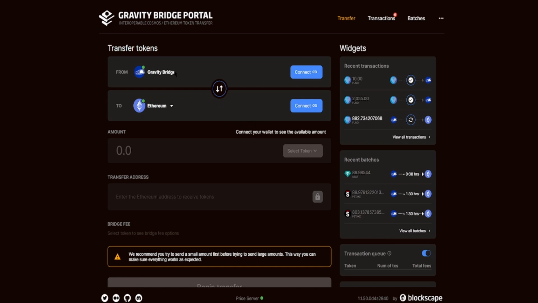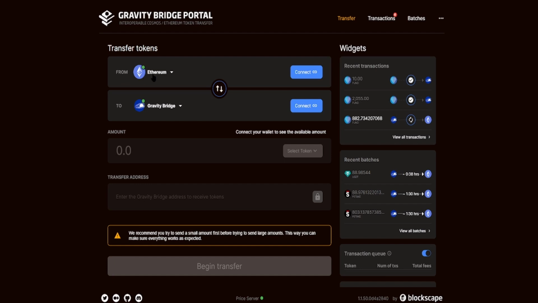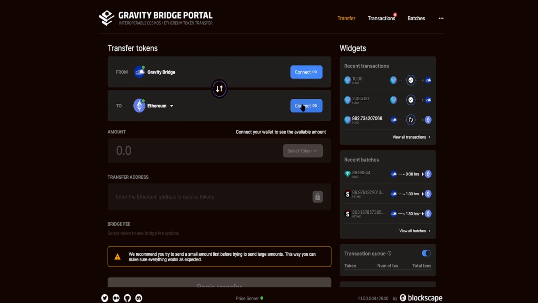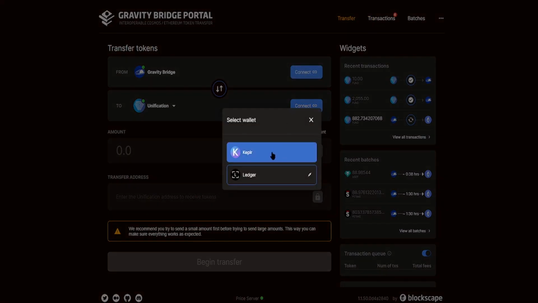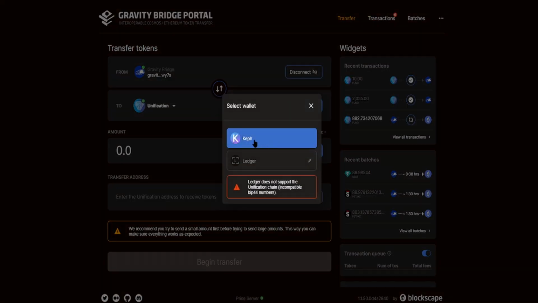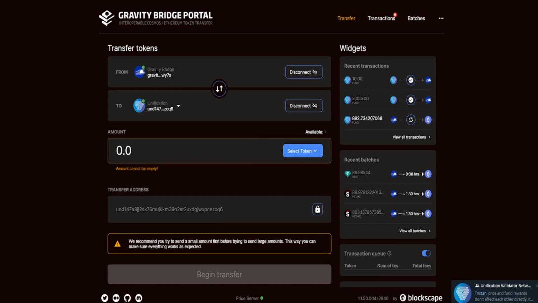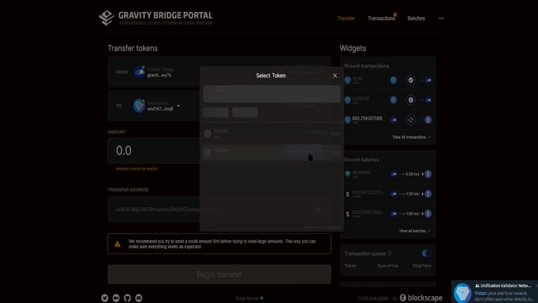Once your approval has gone through, you're going to want to see how we had Ethereum on the top and Gravity Bridge on the bottom. You're going to want to flip them. It will automatically disconnect your connections. So now we want to switch the bottom one because we're not going to send it back to Ethereum. Scroll through here and find Unification. Connect both wallets using keplr. They should both be keplr. And now that you had sent that to Gravity Bridge, it should be listed under here.